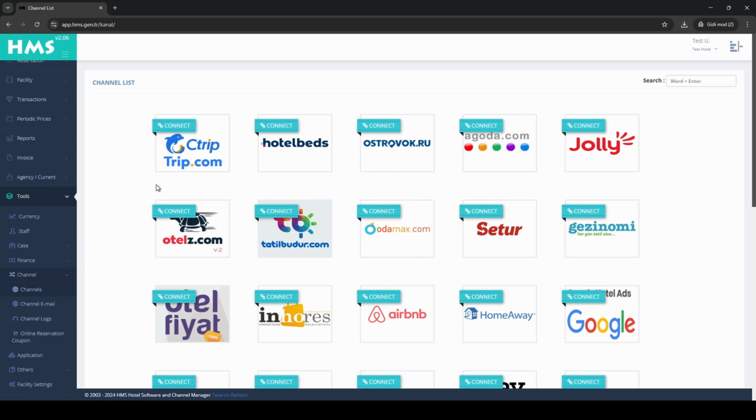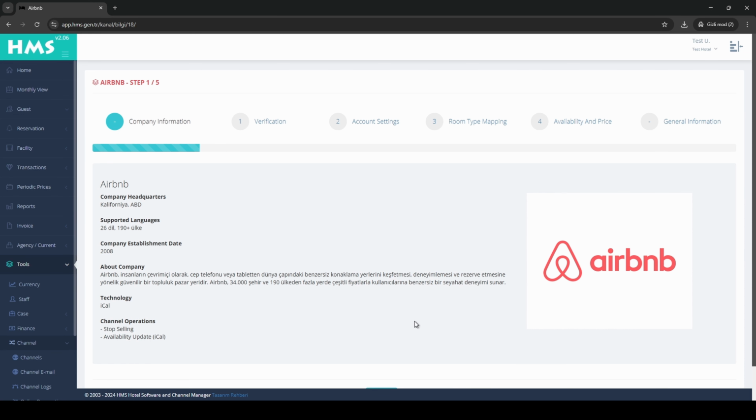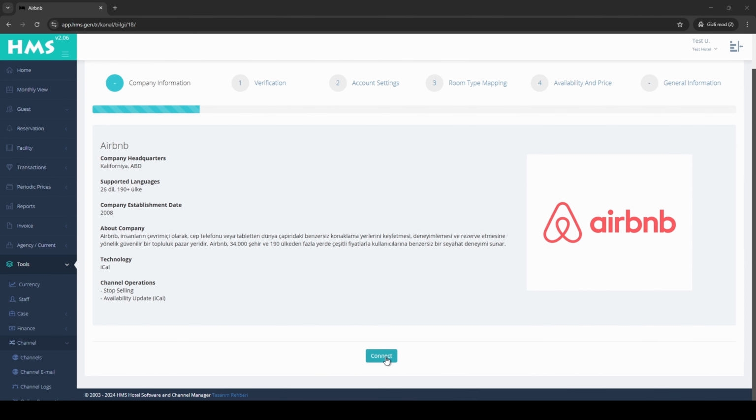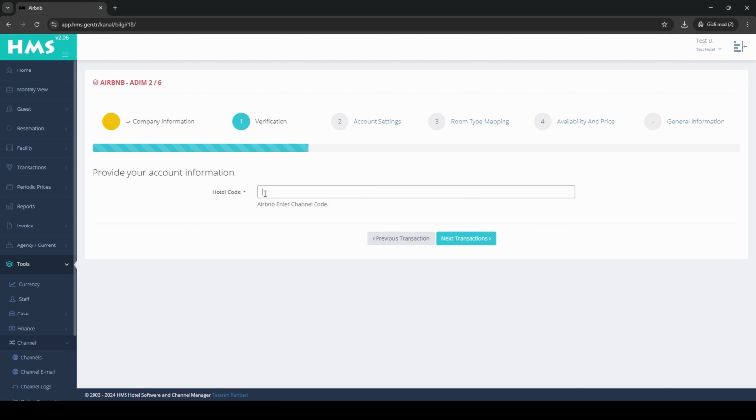Let's now perform an integration for such channels. First, we open the Channels tab under Tools in HMS again and select our Airbnb channel. These steps apply to all channels using ICL. We proceed by selecting Connect again. Here, we enter our hotel code in HMS and move to the next step.